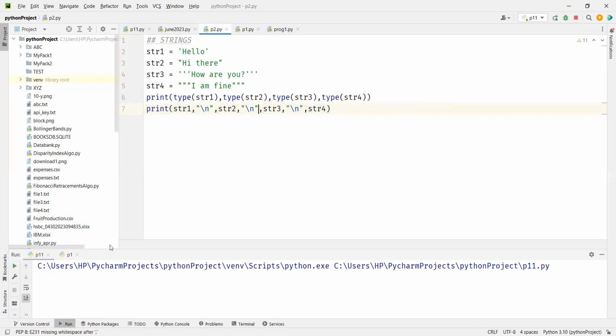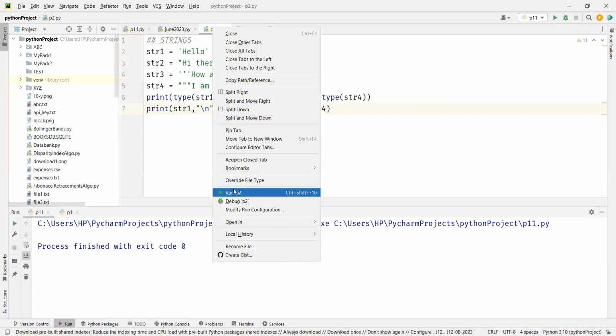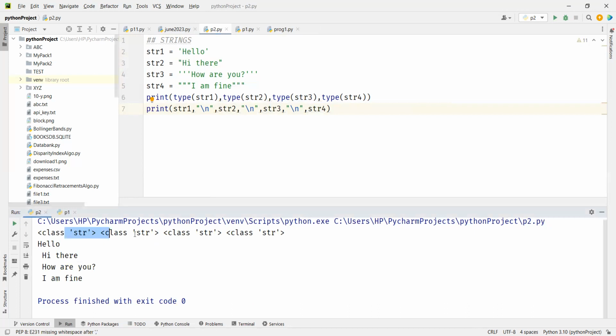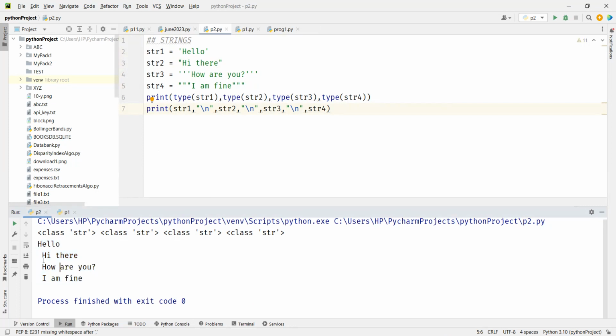Now when I run it, what happened? Because it's a different file, run p2. So you see, string, string, string, all are strings. And since we gave here, you see, hello, hi there, how are you, it printed on the same line. There's a space here. Why?